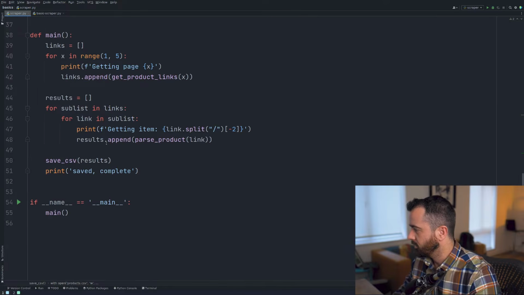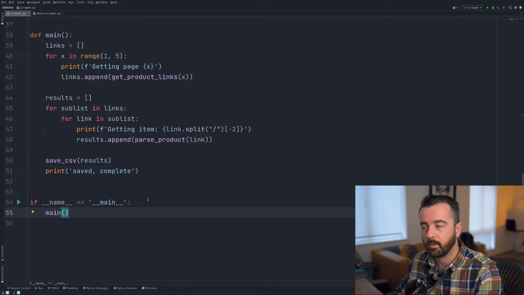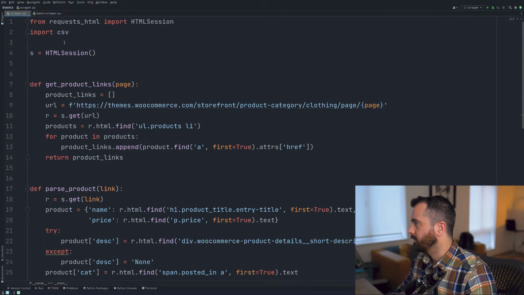And here is some pagination. And then we're going to use if __name__ equals __main__ at the bottom, which you don't have to do, but I'm going to in this instance. Right, so let's get started.